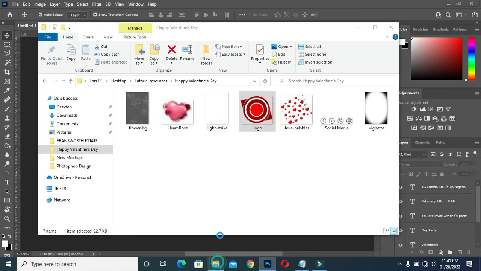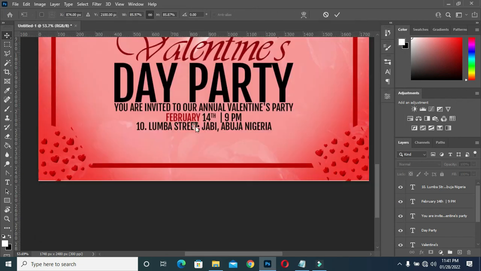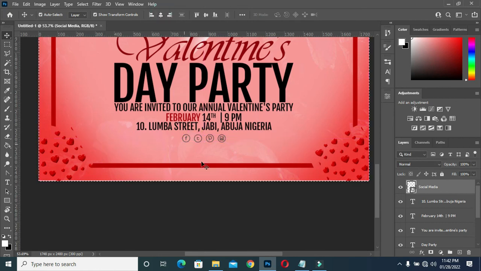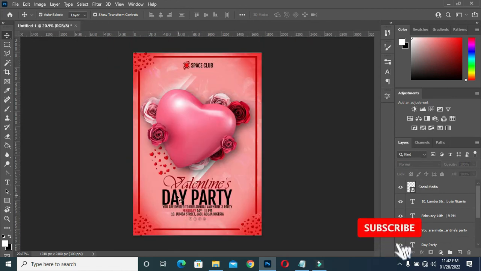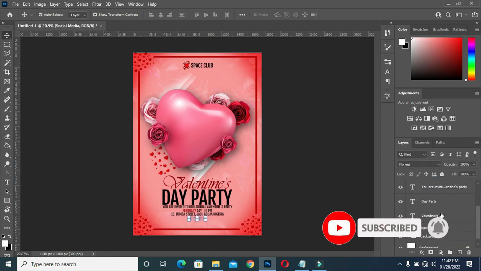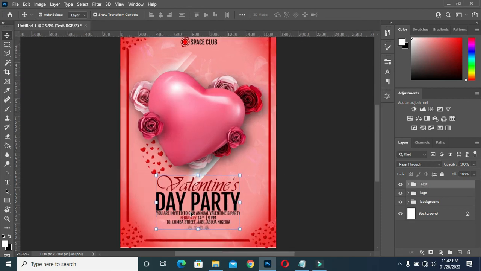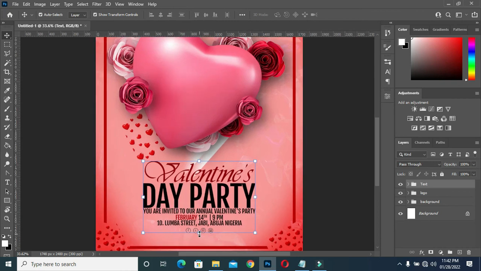The last thing I'm going to bring is the social media. Then drag it down to Photoshop. Now I will reduce the size. Then apply vertical alignment. So this is what I have. Now I'm going to select the text, then Control G, and I'm going to rename it the text. Now I will expand the text like this.